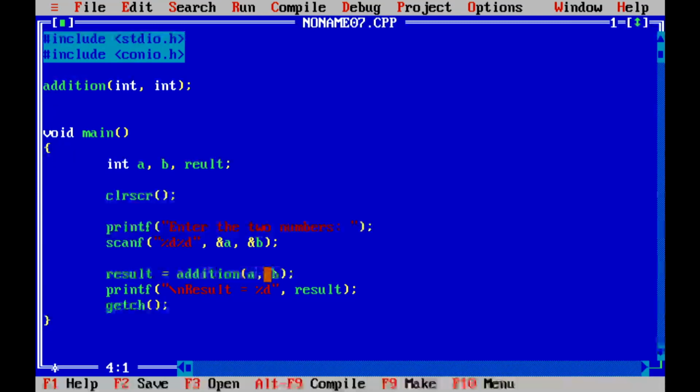That means this function will take these 2 parameters, do the process, and finally return some value. That value I am going to store inside this result variable. So this function is going to return a certain value, and I am expecting that value as an integer type. That's why I am writing int here. Okay, so now what is this? Function prototype. So I'm writing here function prototype.